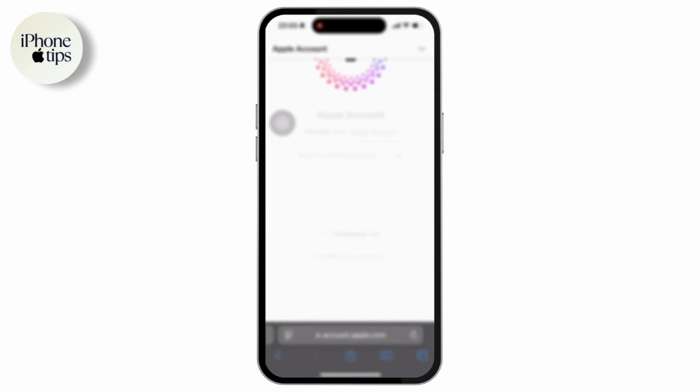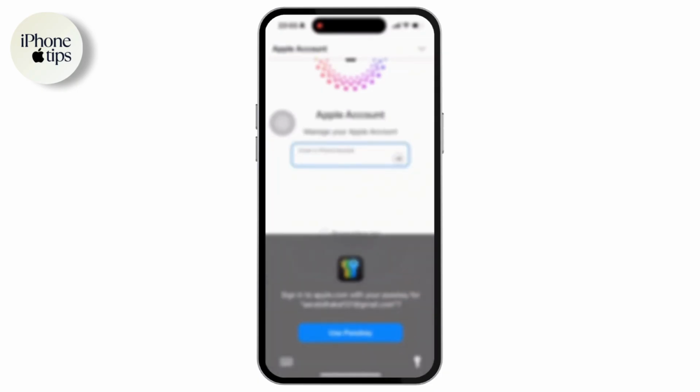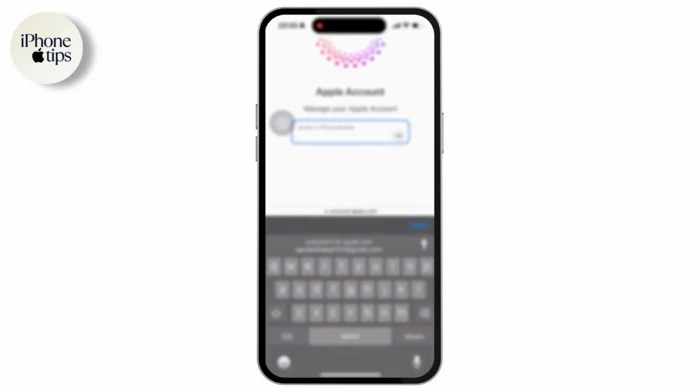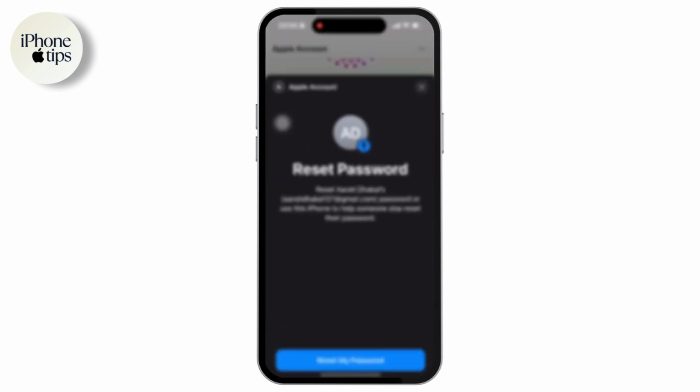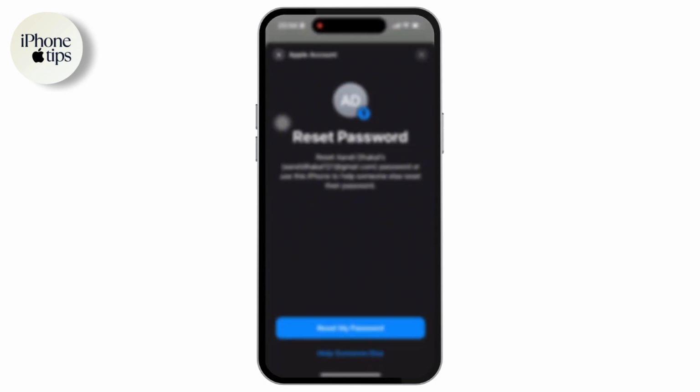Now, once tapped on it, you will have to enter your Apple ID account. Once entered your Apple ID, simply tap on continue and continue the process. There you can see the forgot your Apple ID password option available at the bottom. Tap on it. Now tap on the reset password option available there.